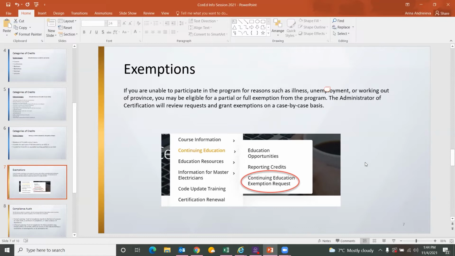Otherwise, it's going to be denied. But before even looking into an exemption request, just go over your Council Connect, see what you've done so far, and see how many credits you need. In case you feel like you don't have enough and your renewal is coming up soon, instead of requesting an exemption, give us a call or send us an email. Talk to us before requesting an exemption, because it's pretty easy for us to come up with a list of things you can do, a number of opportunities to get that lacking amount of credits to your account.